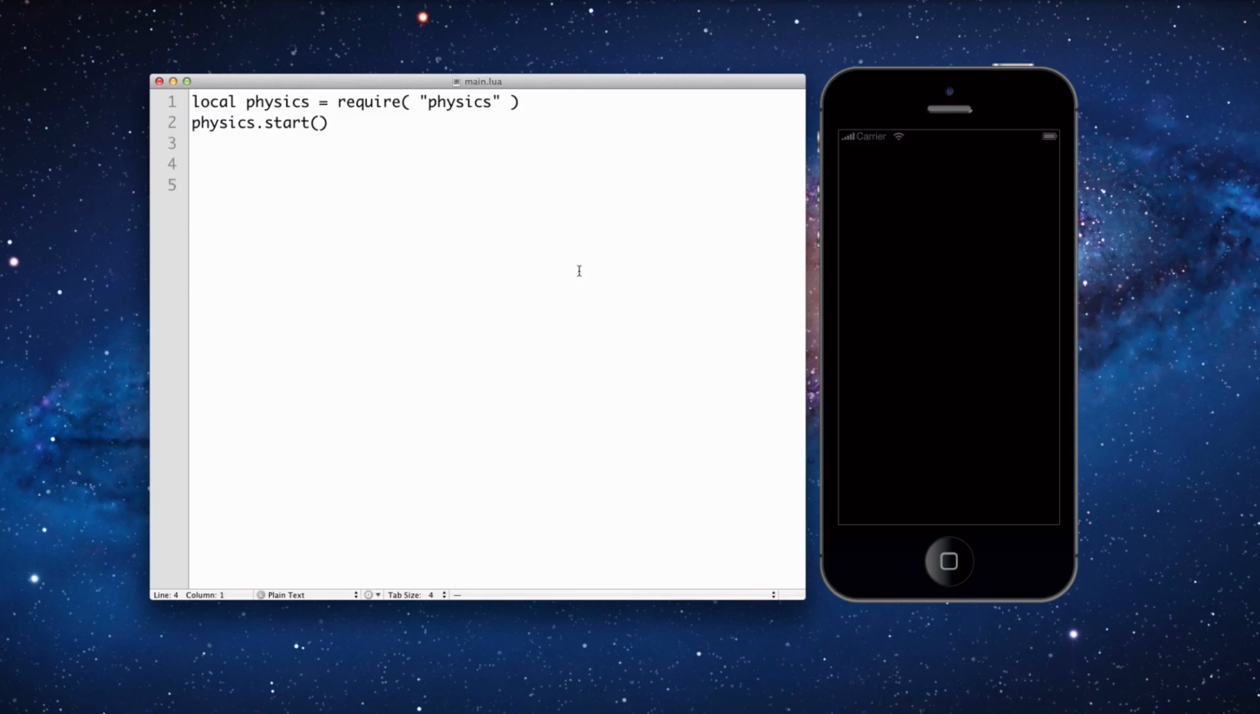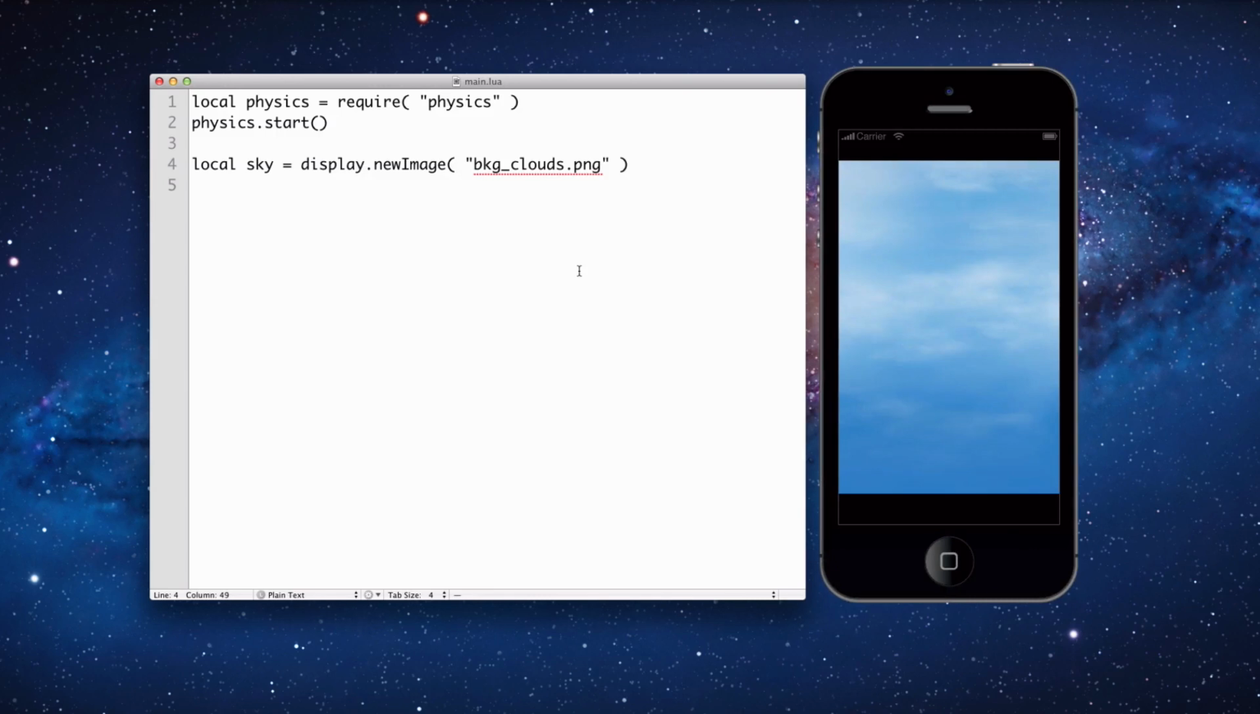The next thing we need to do is add our sky background to our project. We do that by creating a local variable called sky and assign it to display.newImage to pull in a PNG of our sky background. If we save the project at this point, we'll see that our background appears, but it seems to be centered in the middle of the screen.